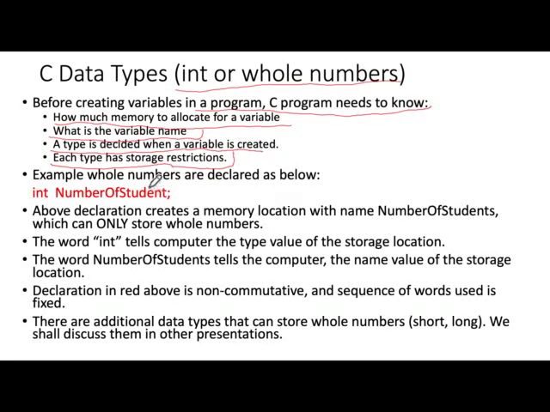Okay. For example, if you want to declare the number of students in a class, that would be declared like this. Int means it will be a whole number, and based on this, the computer is going to create a storage location with a certain number of bytes, and that's the variable name, number of students. So the above declaration creates a memory location with the name number of students, which can only store whole numbers. And that makes sense because the number of students cannot be 10.5 or 9.8. It has to be a whole number. The word int tells the computer the type value of the storage location. Type value has information as to how many bytes to assign for that storage location, and what kind of number in this case can be stored there.